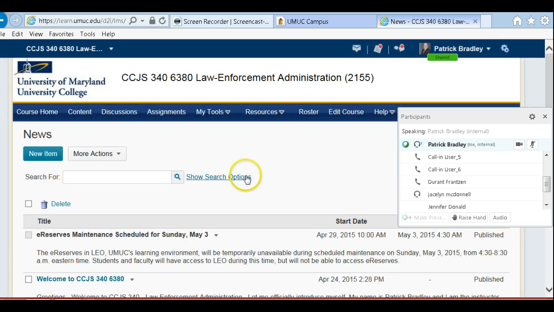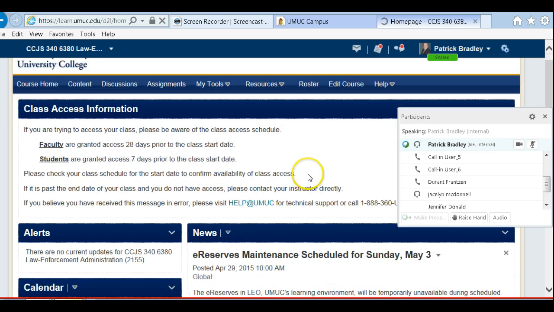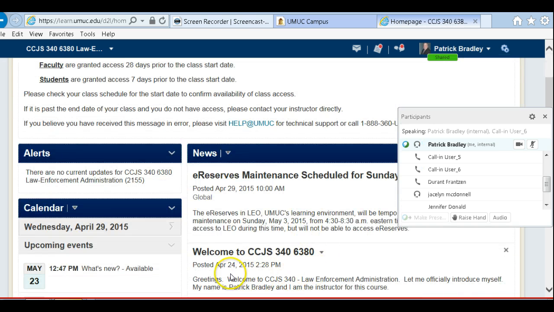The other thing I would caution you about as far as importing, if you would import an old notice, the date of that old notice is going to appear. Let me go back to news. The date of the old news item will appear right here.